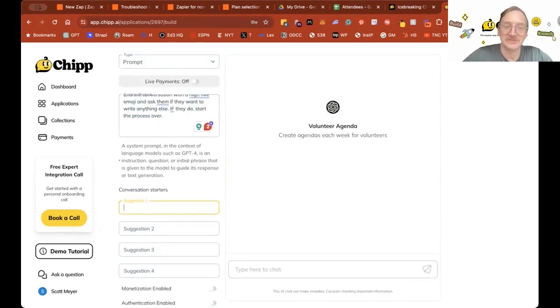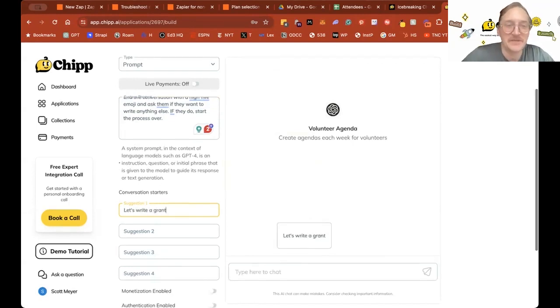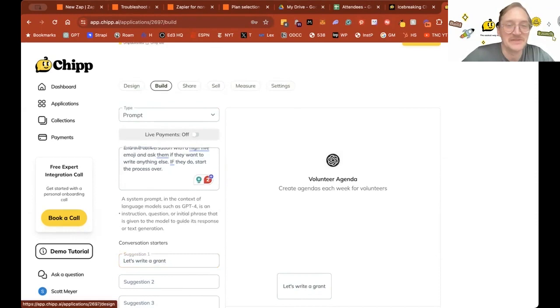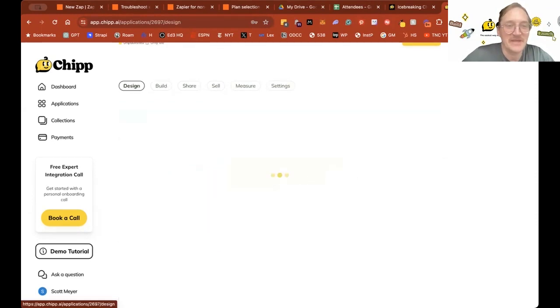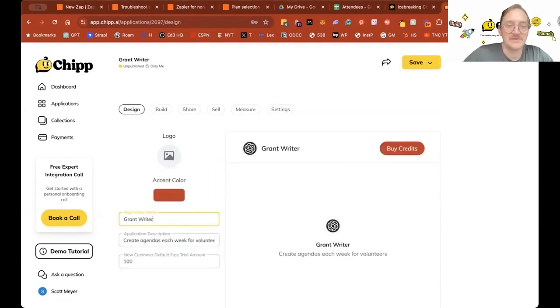So right now, this is actually grant writer. So it might be something like, let's write a grant, right? So it's going to be the very first thing. I'm going to rename this so that it matches what we're doing. But go ahead and copy and paste that in, and I'll create a grant, and then we can test it out.